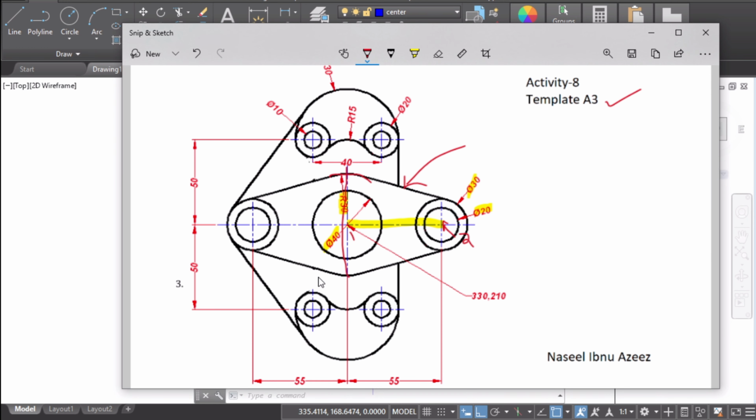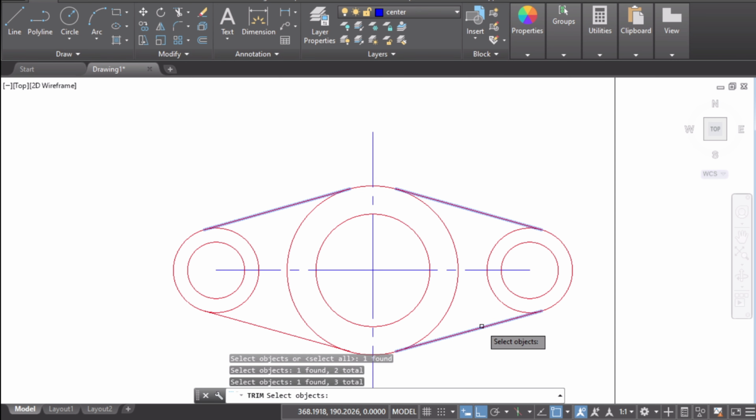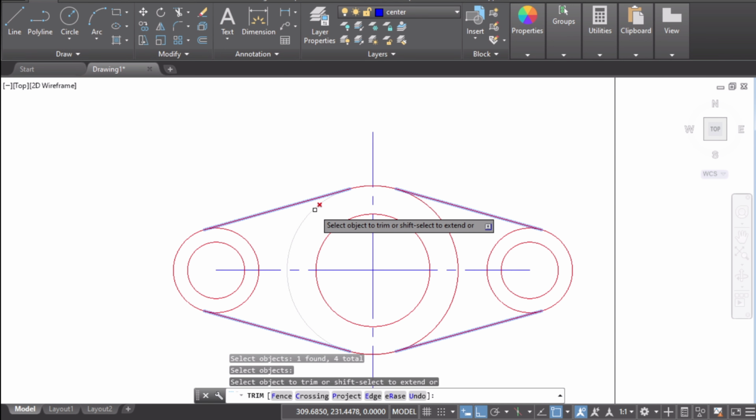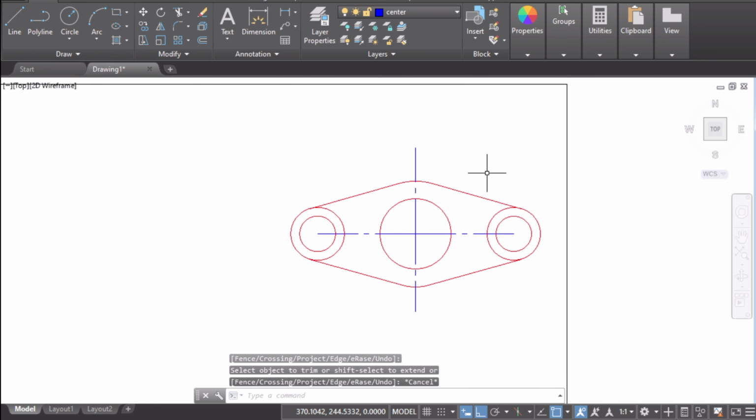Now we have to trim out the circle in the middle. This circle should be trimmed out. So I'm going to choose the trim tool, and I'm going to trim out the circle between these tangent lines. Select all 4 tangent lines, then enter. Now you can easily trim out the circle. So we are done with that.